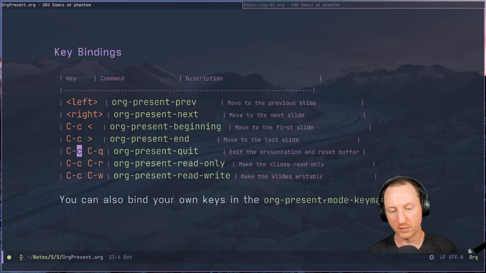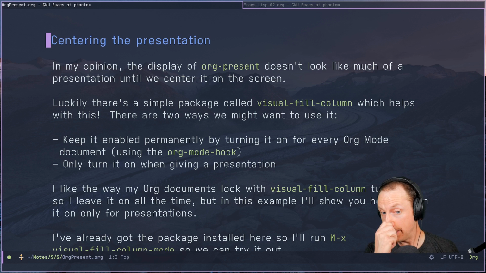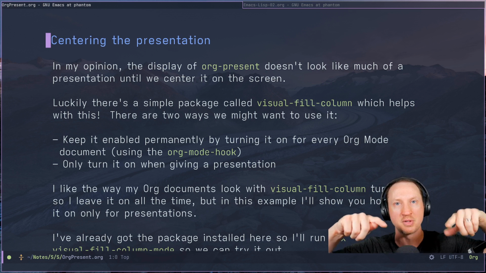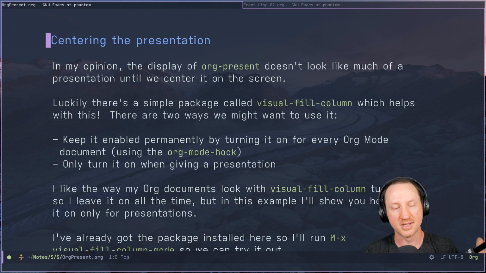So that could be pretty useful if you like to change out maybe like the navigation keys or something like that. So, in my opinion, the display of org present doesn't really look much like a presentation unless we do the bare minimum, which is centering the text on the screen. Because in a presentation slide, typically things would be centered on the screen. It's sort of like a nice rectangular view with the content centered.